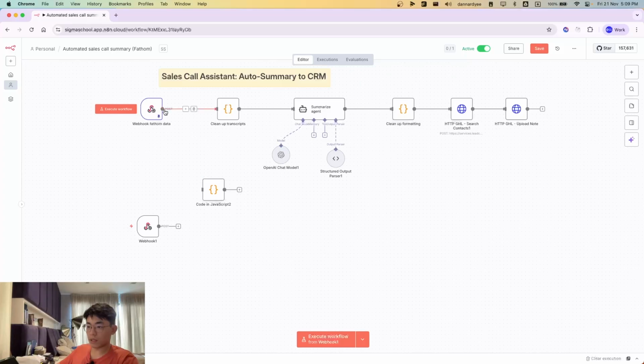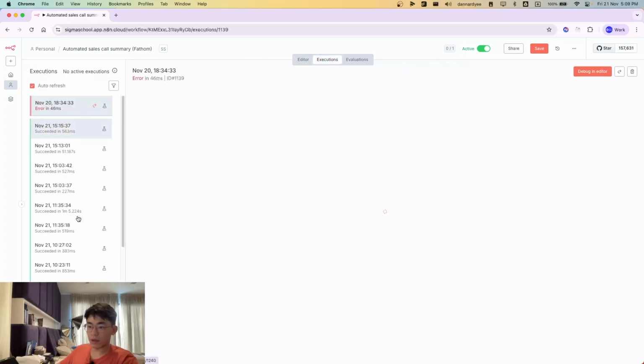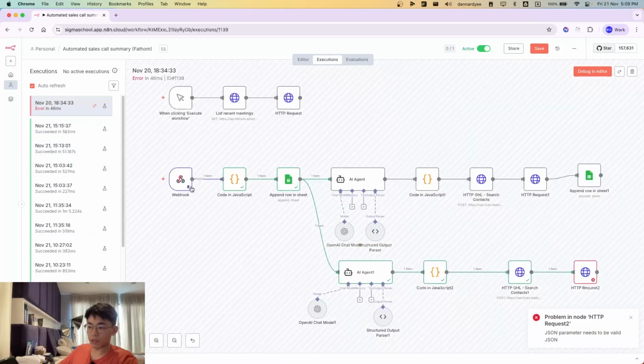Right, so I'll be connecting it with this pin data that I already have. If you do not have it, you just have to wait until you have a call already. Then you just head over to executions and go to the part where it was triggered. For example, when it was triggered here, the webhook will turn green.